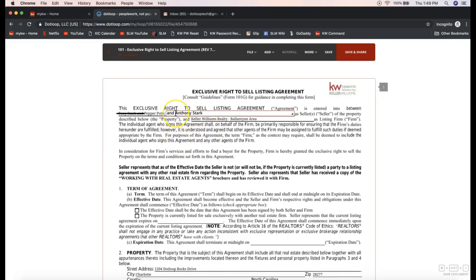Okay, so now, of course, any changes that you make to a signed document have to be initialed by your clients. All right, so I would come up to Add on the top black toolbar. And now I want to add initials.